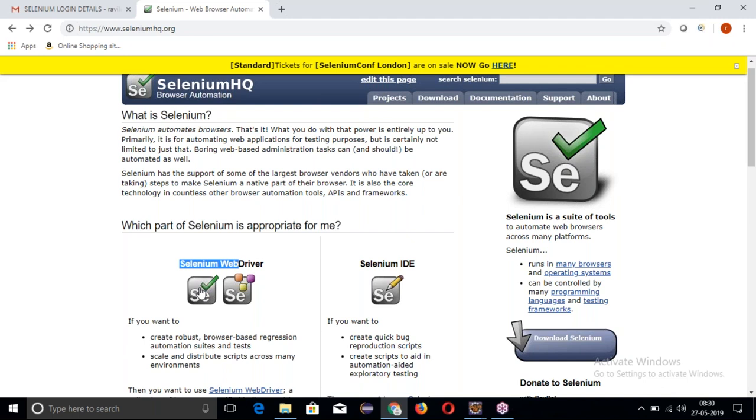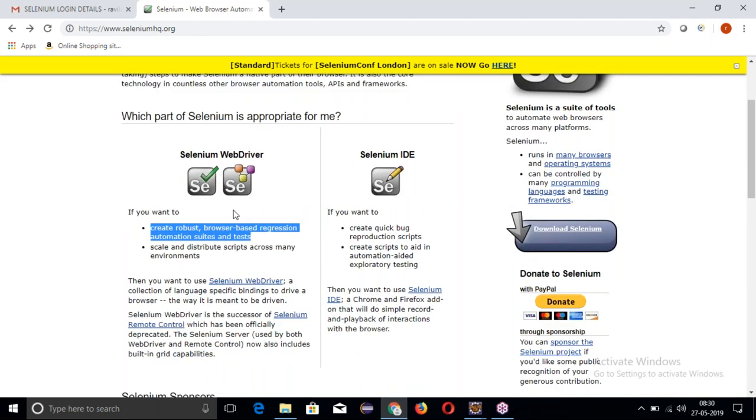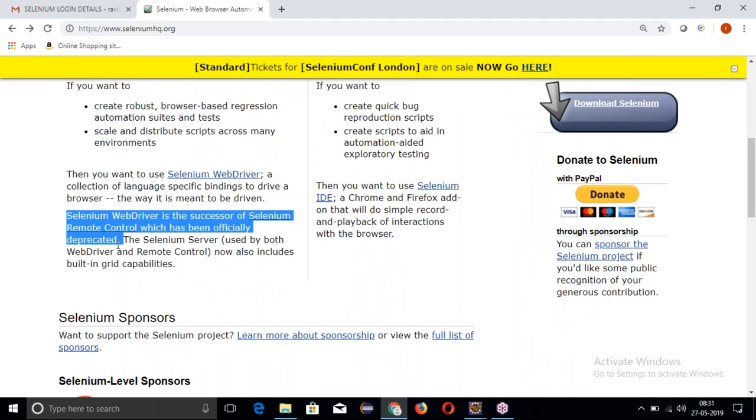As I said, the remote controller has been officially deprecated. See here, WebDriver is the successor of the Selenium remote controller, which has been officially deprecated. The IDE we never use because it's not a browser specific automation suite. And the remote controller executes in a client server system, which is not in a cloud. What is supported is the WebDriver and Grid combination only.